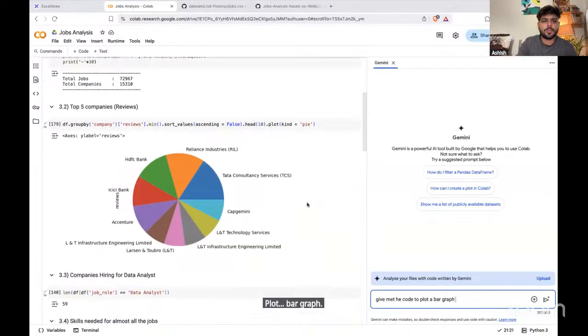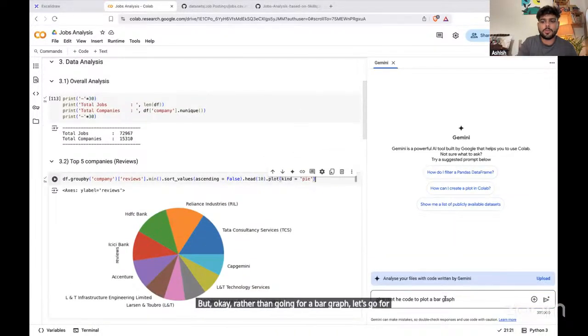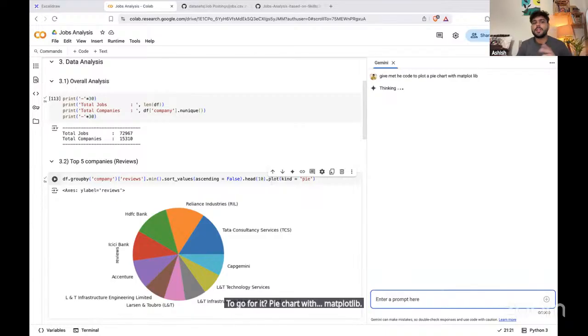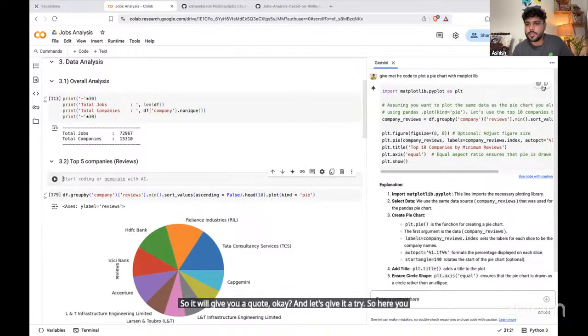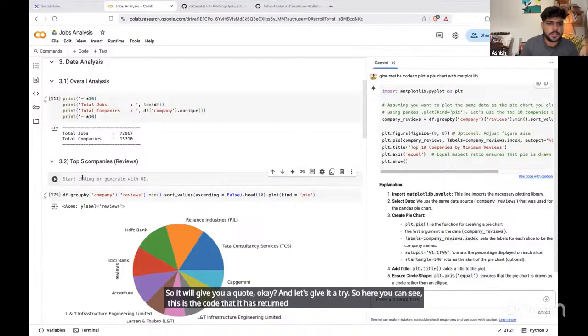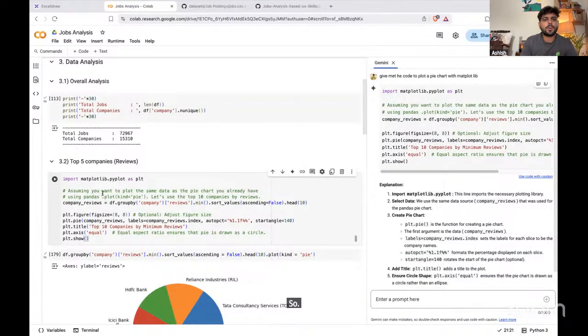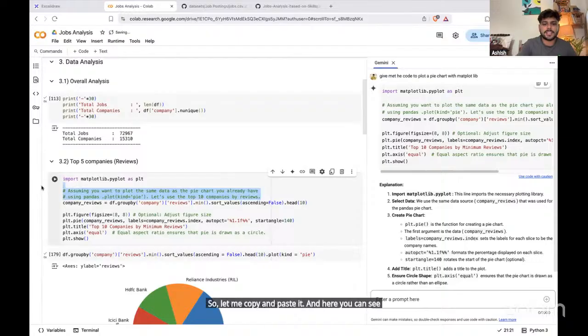But okay, rather than going for a bar graph, let's go for a pie chart with Matplotlib. So it will give you code. Okay, and let's give it a try. Here you can see this is the code that it has returned. Let me copy and paste it, and here you can see what exactly it has done.